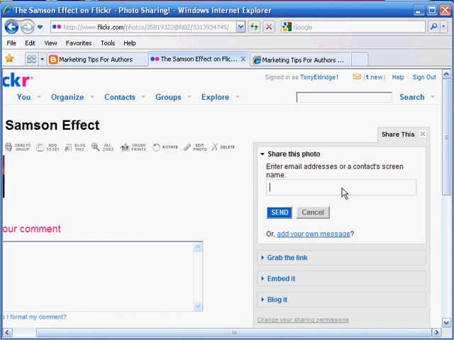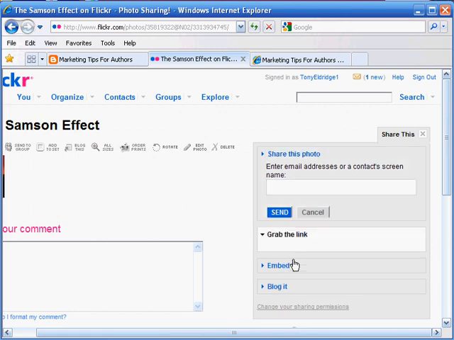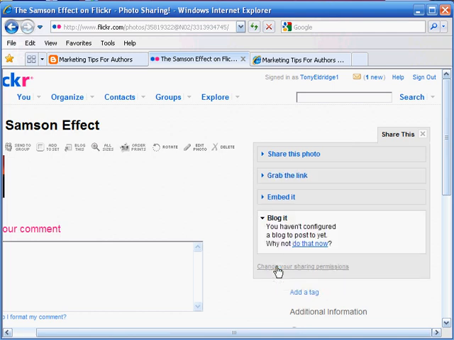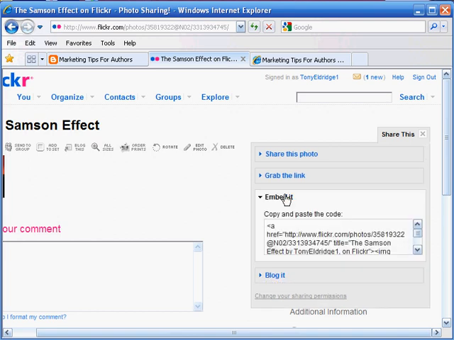One is you can send them an email, and it will send out an announcement that your picture's here. You can grab the link, and you can double-click, copy that, send it out, post it wherever you want to go, and it will send people to your image here. You can blog it. And we're not going to talk a lot about that, but this is another way you can share it. But what I want you to look at is embed it.